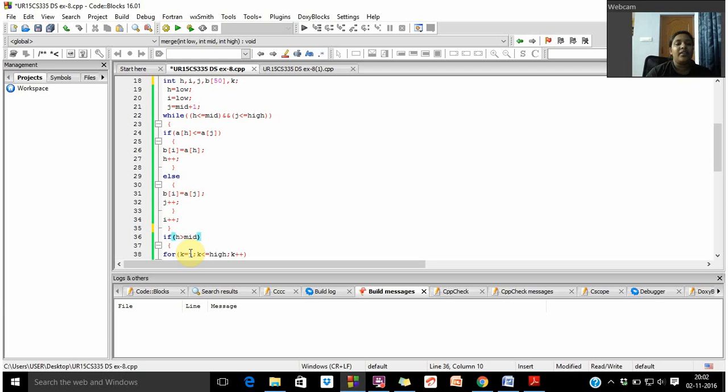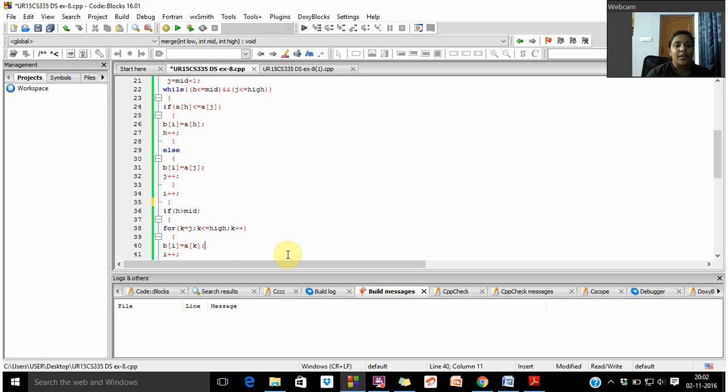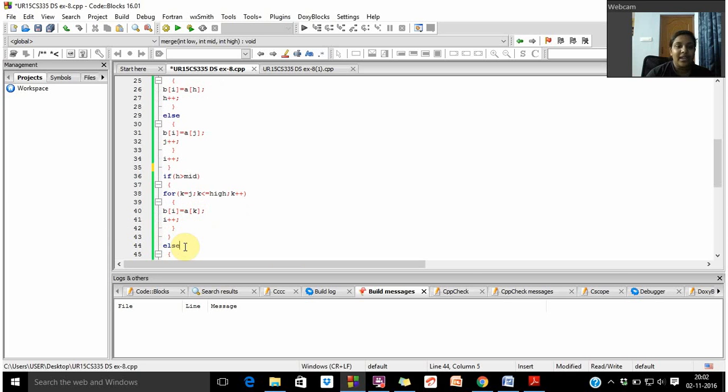And here I have another if condition. If my h, that is low, is greater than mid, and here I have given a for loop, that is k is equal to j and k should be lesser than or equal to high, k plus plus. In this loop, a of k is given to b of i, and i is incremented every time, or else k is equal to h, that is low, and k should be less than or equal to middle, k plus plus. Here a of k is given to b of i and i is increased.